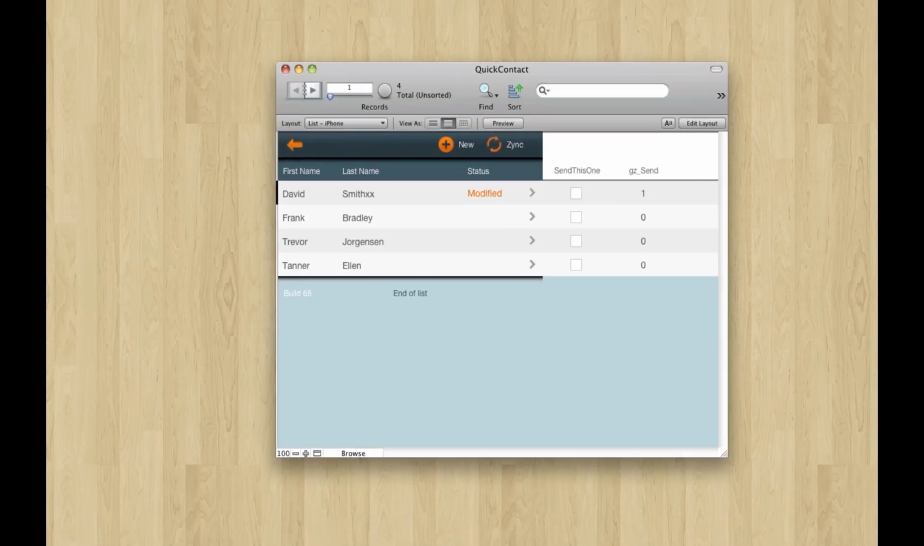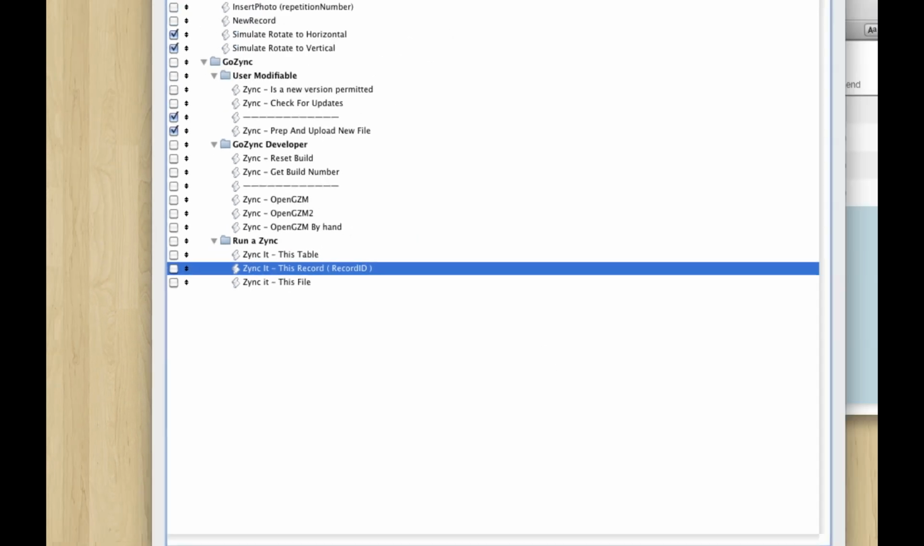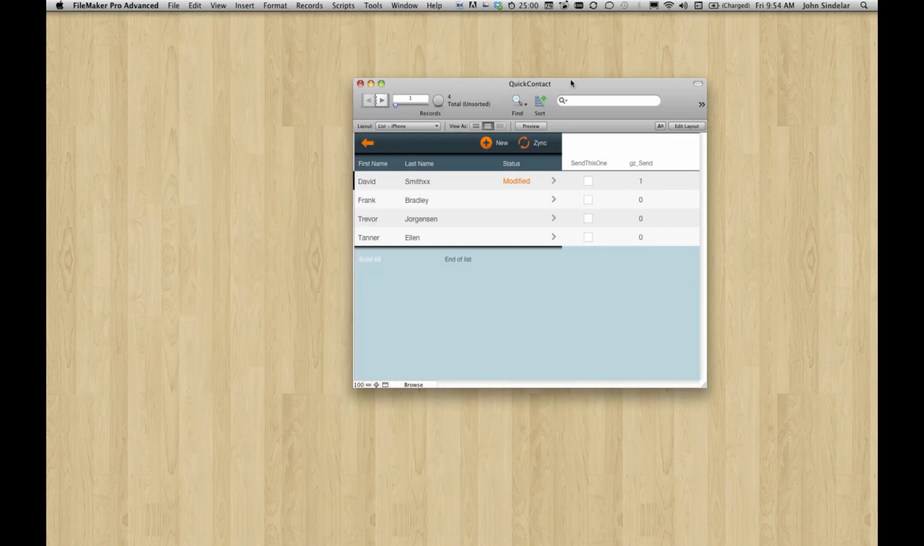We certainly have a script. In fact, when you import your scripts into GoZync, we have send this one record, so you can just send one record. But what if we want to send a group of records that match this flag criteria? So here's how we do this. Add some kind of field like this to your solution, like send this one.